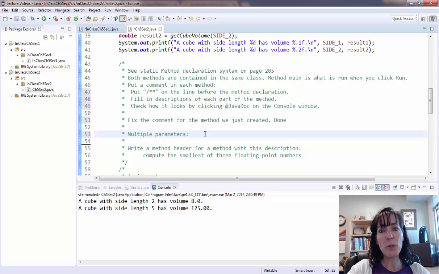You can put multiple parameters in your method call. You just separate them with a comma. One other thing I wanted to tell you, I just noticed it on my notes here.